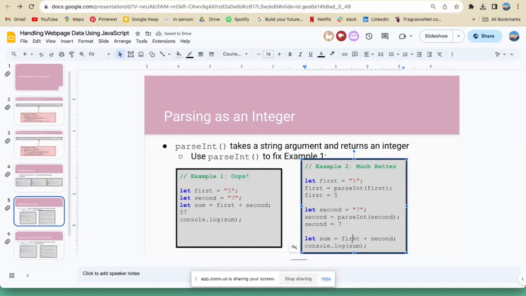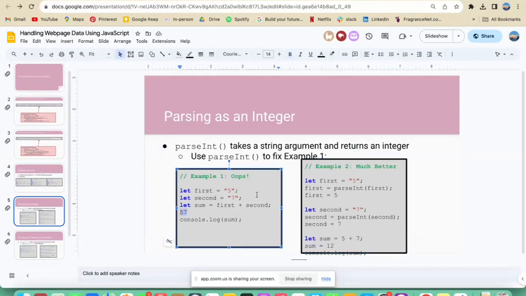So now when we add 5 plus 7, we're actually going to be getting sum to equal 12 and not 57, which is what happened over here since we didn't parseInt it and we had both of them be strings. Does anyone have any questions on this?